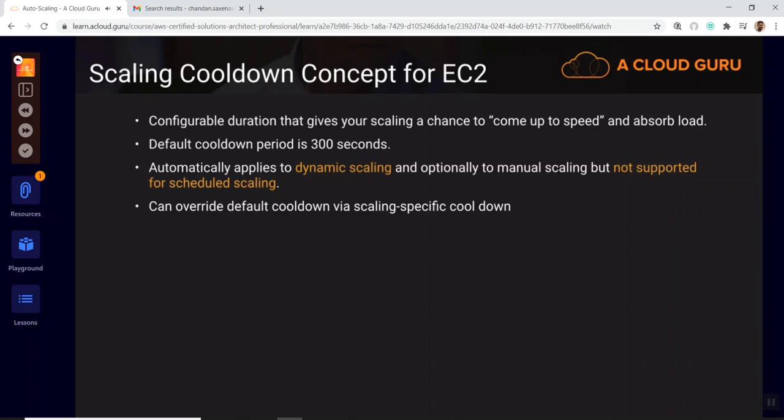Now, the default cooldown period is 300 seconds, and it automatically applies to dynamic scaling and is optional with manual scaling, but it's not supported right now for scheduled scaling. And the reason for that is because if you're using scheduled scaling, then generally you have a time-based schedule that you're using versus any sort of metrics or events that you're going to need to let settle before the cooldown period comes into play.